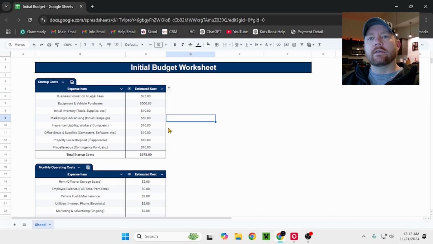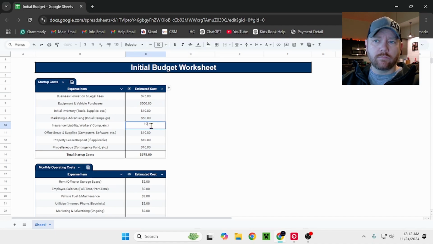Okay. And then insurance and liability. This is your initial startup cost. There's going to be some added costs, or sometimes they roll those in, but there are going to be initial startup costs for your liability insurance, your workman's comp if you're going to have employees. Let's say this is $150 for now.